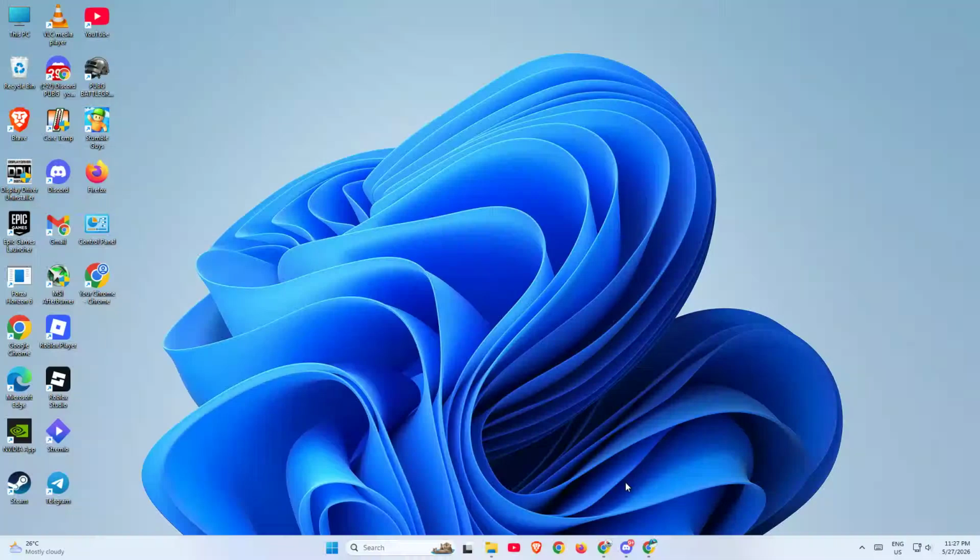If Discord is not opening on your PC, don't worry. In this video, I'll show you a quick step-by-step fix that you can follow right now. This is one of those annoying problems that can happen for a few different reasons, but the good news is that in many cases, you can solve it in just a few minutes without needing any advanced tech skills.